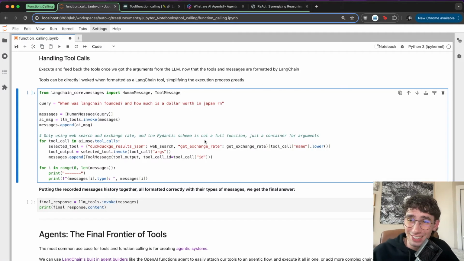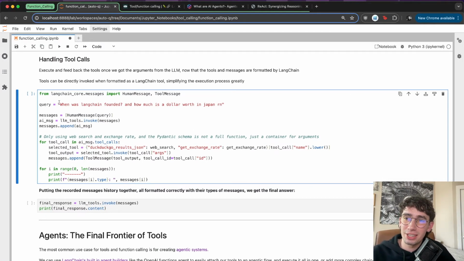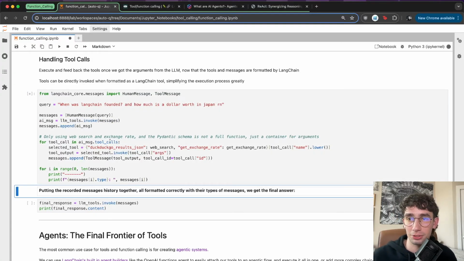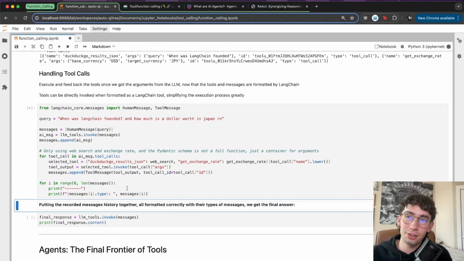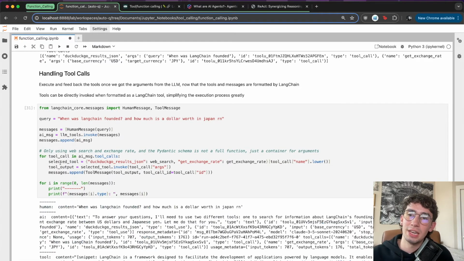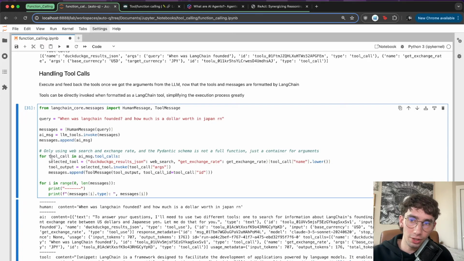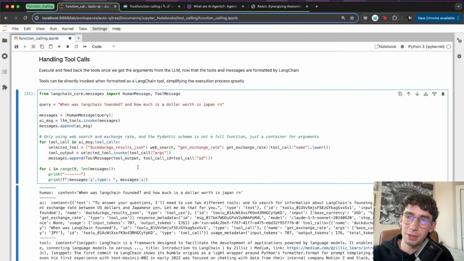Doing that with LangChain looks a little bit like this, we're going to be taking our initial prompt, converting it into a human message with the human message function here, and then passing that into our LLM with tools to get the original LLM response back. And so the LLM here is going to give us our tool calls, and then what we can do is just go through all of the tool calls, select which one we want, and then we can just directly invoke them with the tool call arguments that the LLM provided.